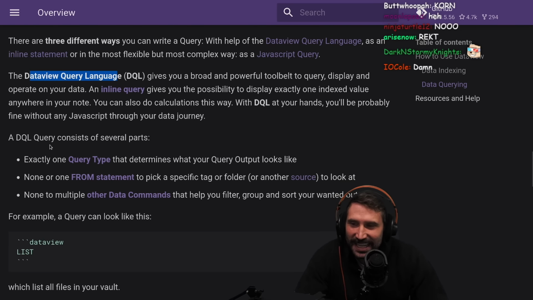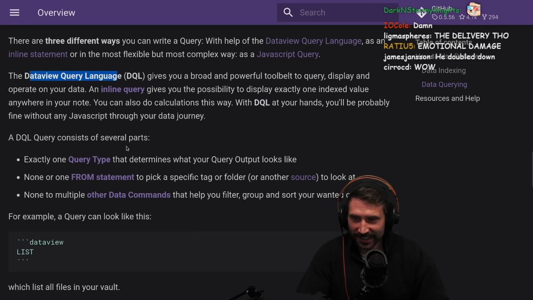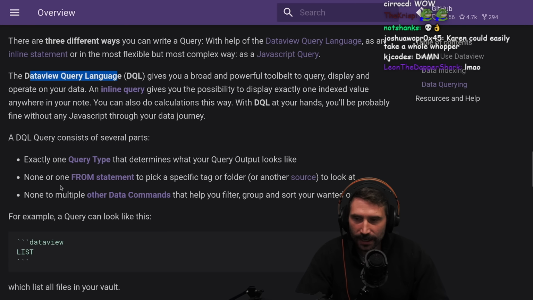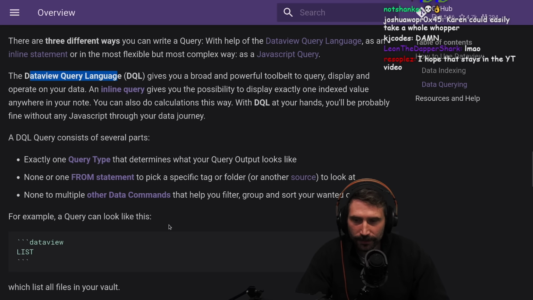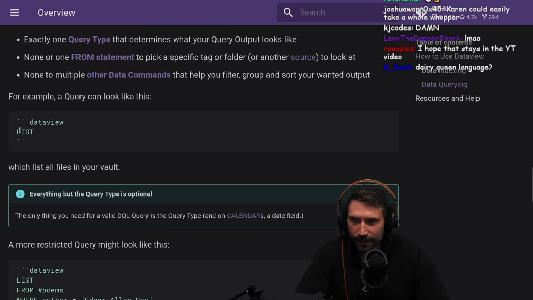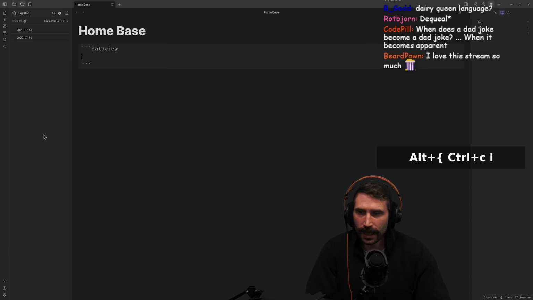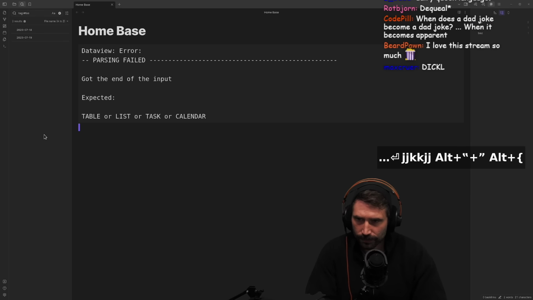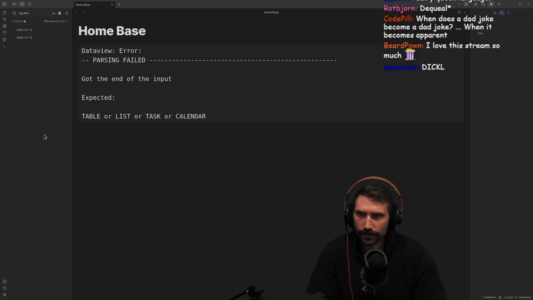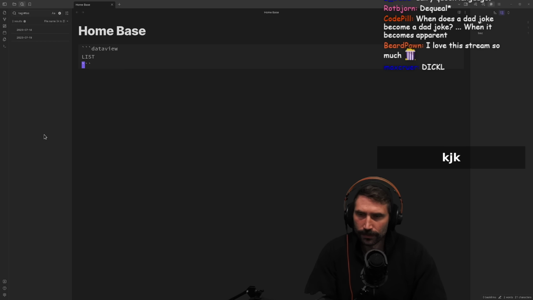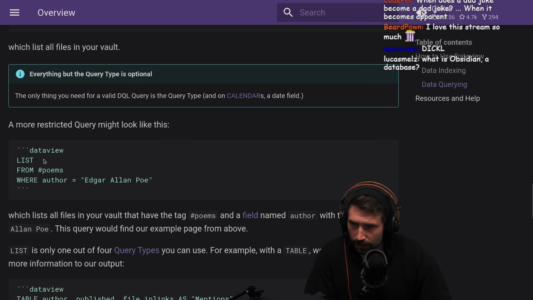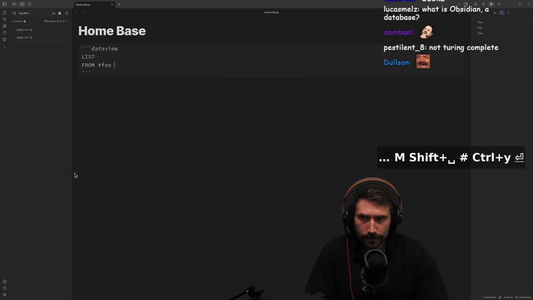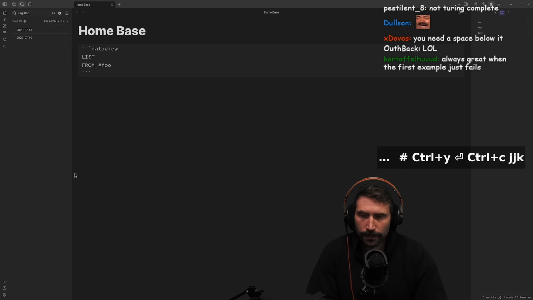All right. Anyways, DQL consists of several parts. Exactly one query type to determine what your query looks like. None or one from statement. Okay. None or multiple from other data commands. Okay. So, for example, a query can look like this: list. Okay. What the hell does list do? List from poems. List from foo. Okay, cool.